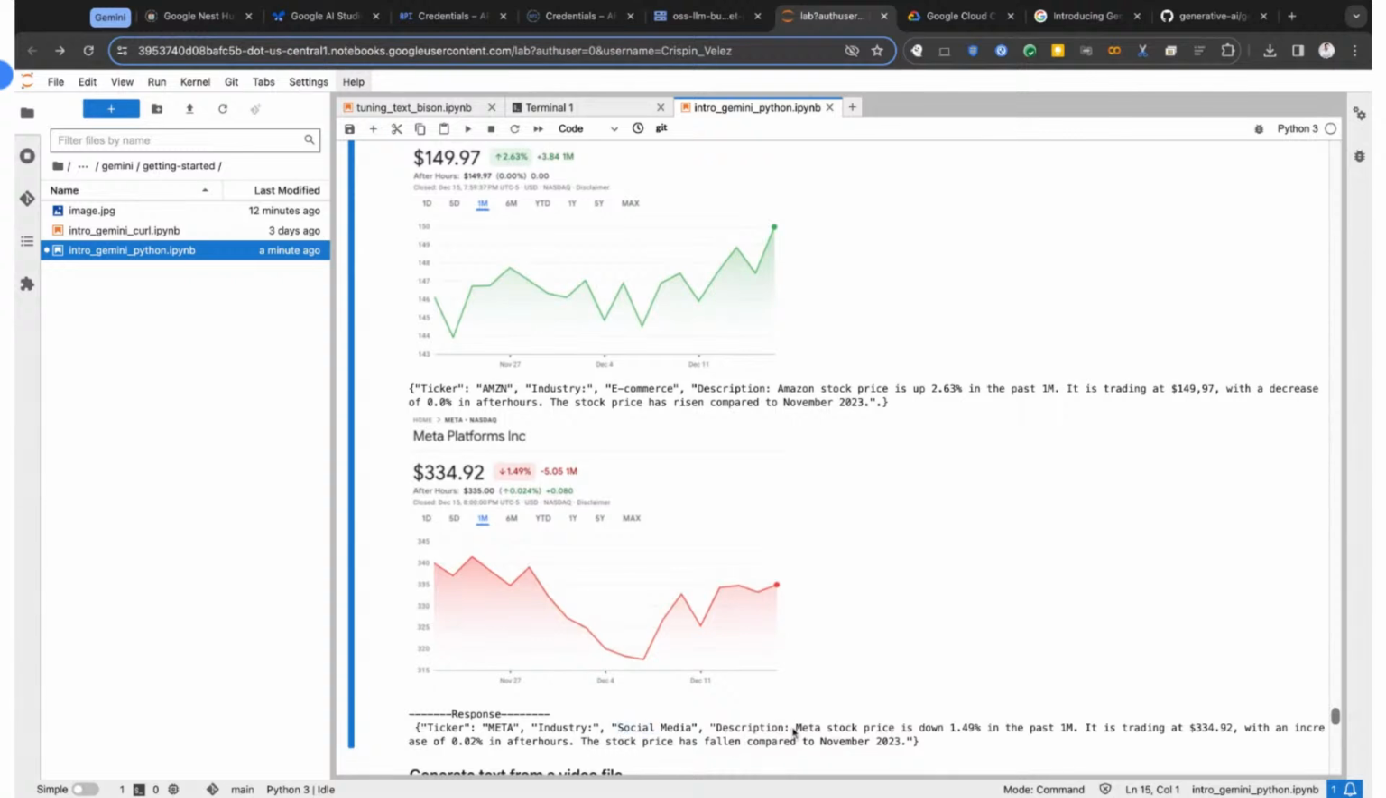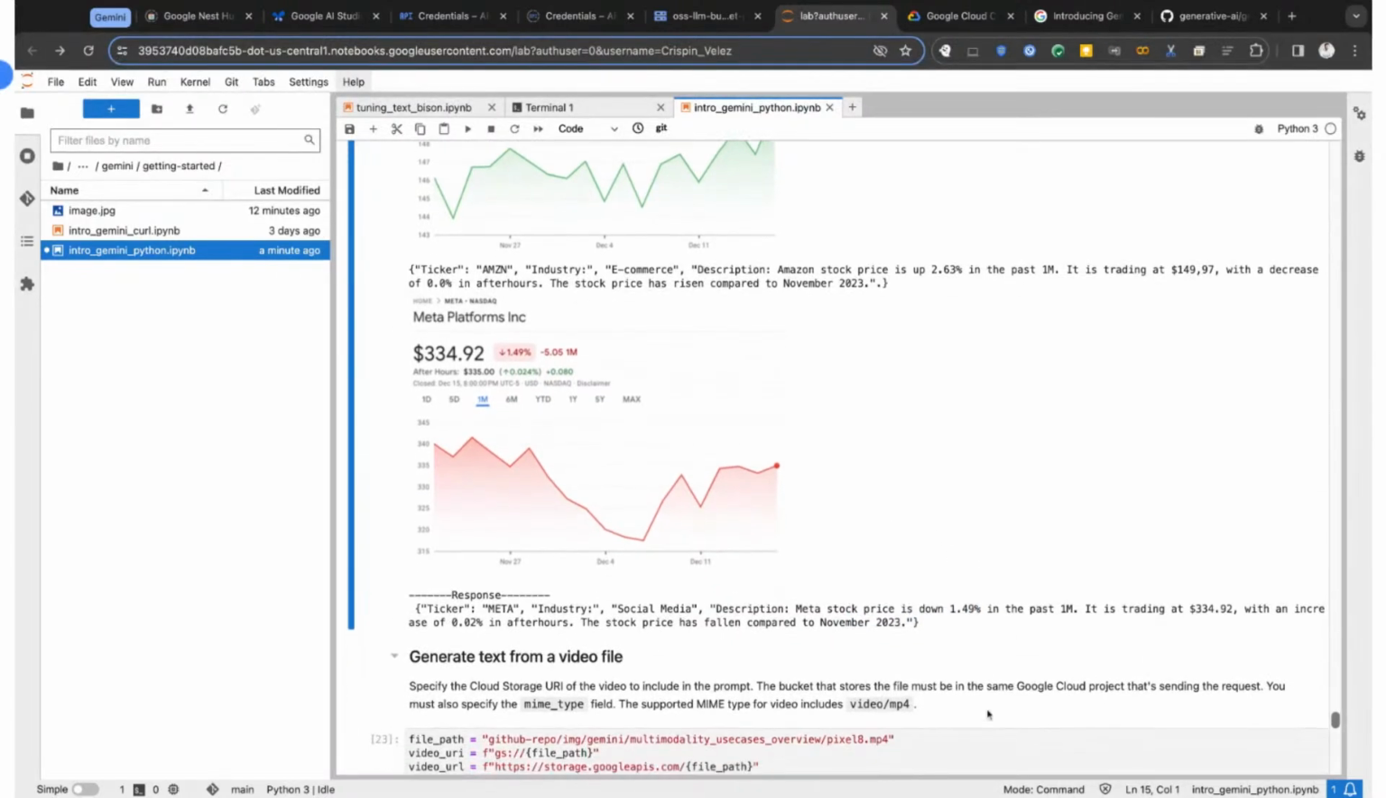And then within the description, you can actually take a look, the stock price is down 1.49%. So it actually understood that red, and I'm guessing, the arrow going down means that the percentage is going down. And then it picks up on the time frame, 1 month. And then it is trading at 334.92 with an increase of 0.02% in after hours. So it is picking up on the increase, the augmentation of 0.02% directly from the image.